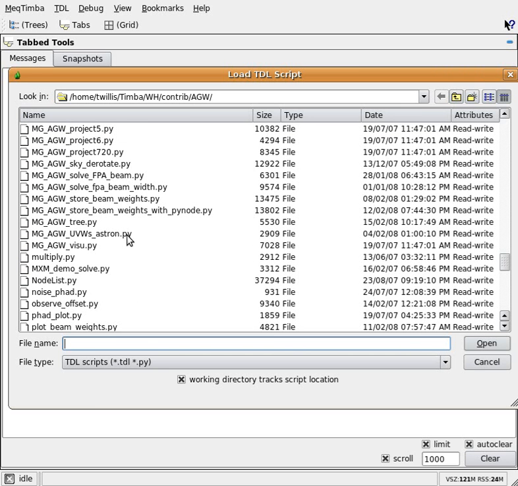Now here we are. The script I want to load is mgagwtree.py. That's actually the script containing TDL code to instantiate the little 6-node tree that we've described in earlier parts of these wiki pages. So let's go and open that particular script.